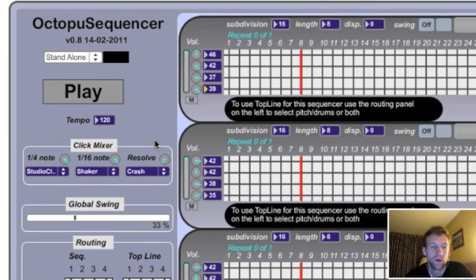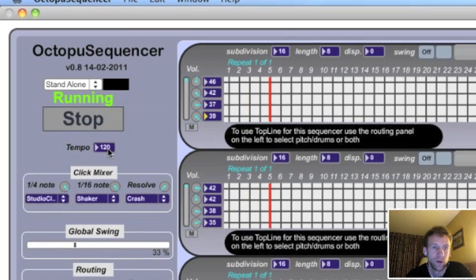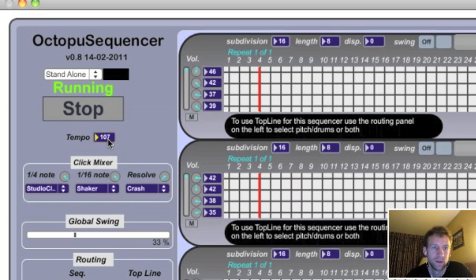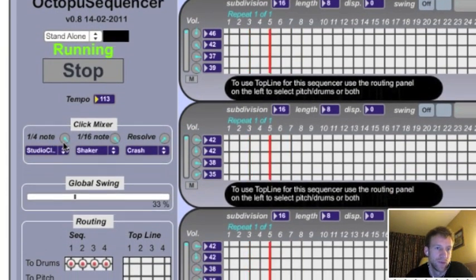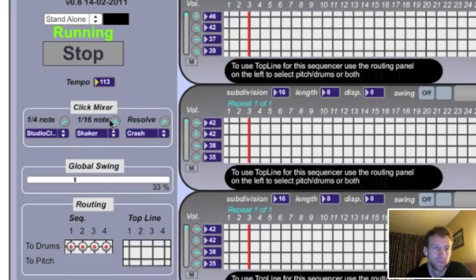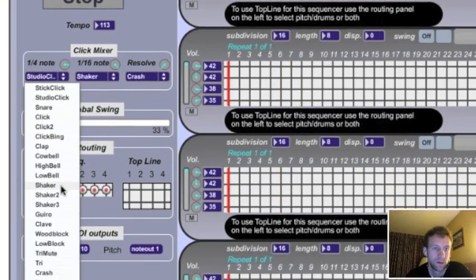There's a 16th note click in OctopuSequencer. If I click play, we'll hear that. You can change the tempo of OctopuSequencer using the tempo field. You can use the arrow keys or type it in or scroll up and down with the mouse. You can change the volume of the quarter note and the 16th note, and you can change the sounds of those using the drop down box.